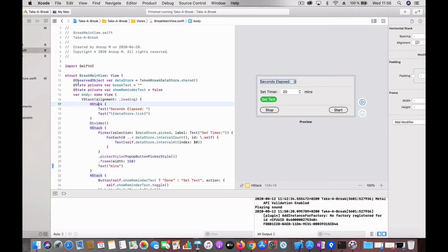You can see that I kept the data store as an observable object. So once any value with published properties in the data store changes, the UI gets updated. The view tree gets updated when the value changes. So you have the seconds elapsed and the tick count over here in an HStack. Then I kept a divider.